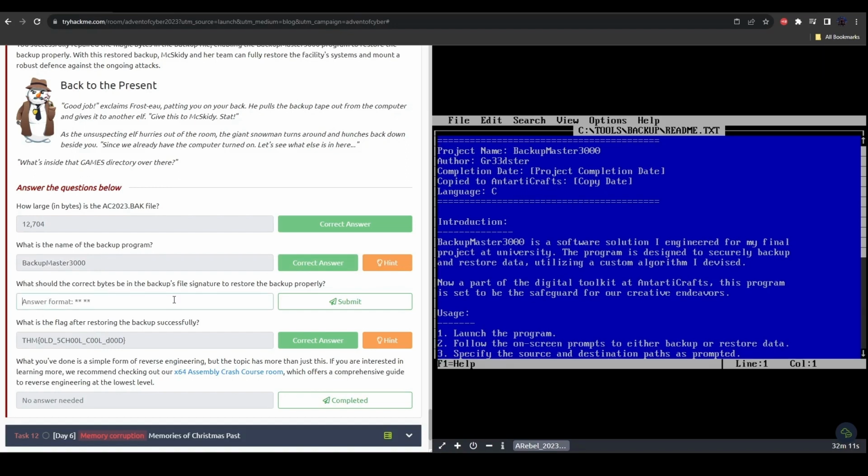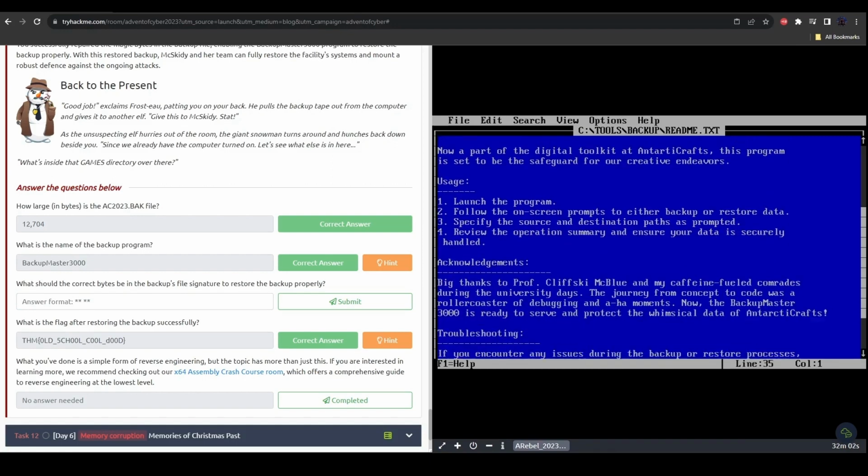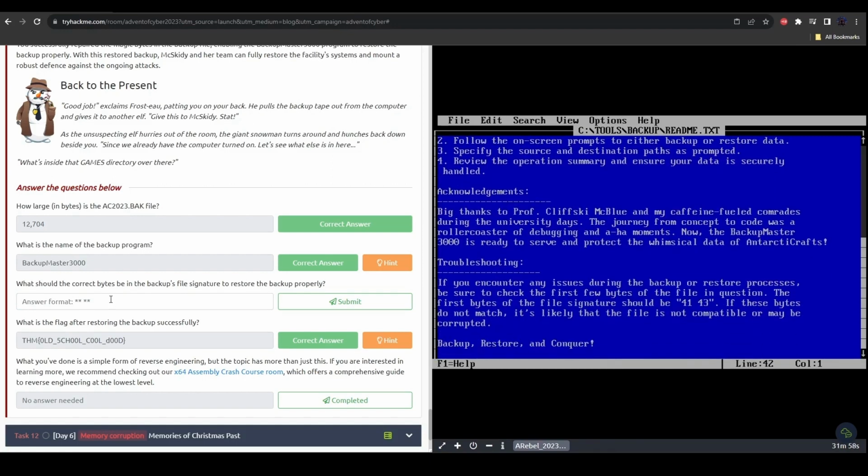What should the correct bytes be in the backup's file signature to restore the backup properly? So I think we have it here in the troubleshoot section. Let's go down and see. So it should be 4143.